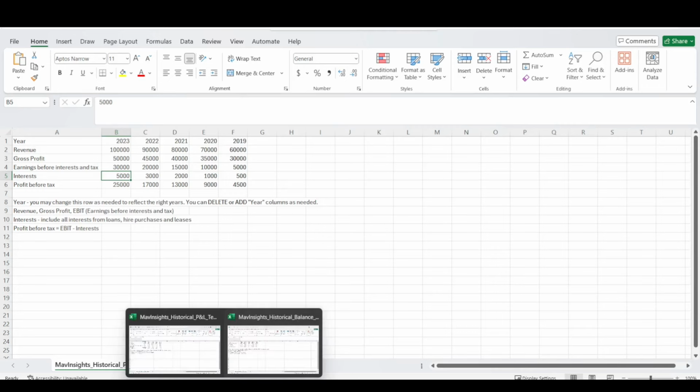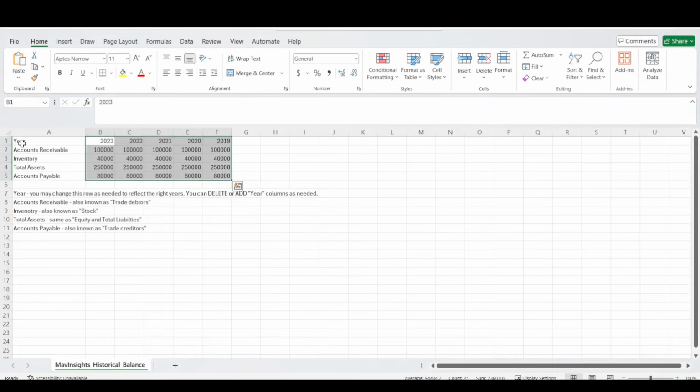Okay, for the balance sheet, it's the same. Alright, the year is important. The A1 cell is the year. Alright, then after that, you just need to fill in the accounts receivable, inventory, total assets, and accounts payable. Alright, so I believe all this information you can get from the financial statements of the company you want to analyze, whether it's a private company or a public company. So it's pretty straightforward. Alright, so if you don't want to copy and paste public company information like I showed you earlier, you can actually key in into the templates.